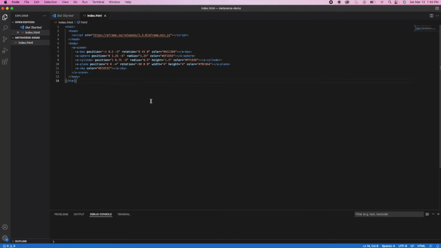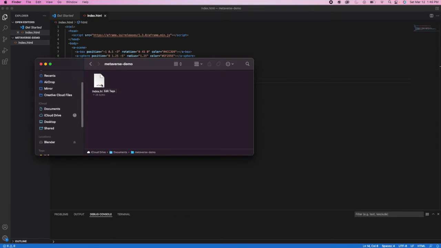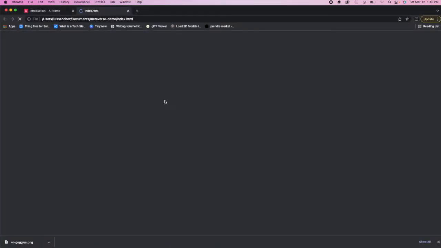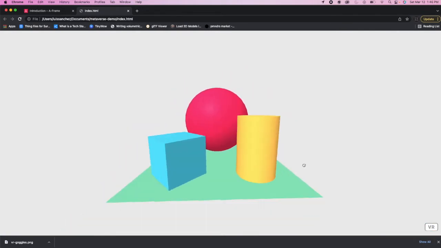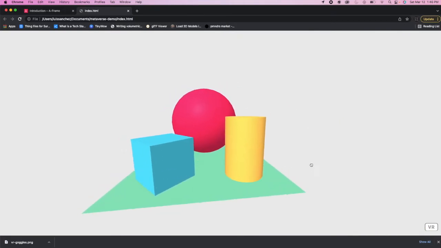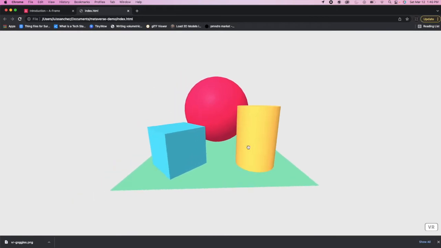And now to test it out, wherever you created your file, whatever directory, you're just going to want to go into it. You can double click and it should open in any default browser. I'm going to open mine with Google Chrome. And you should see this scene. You see a cube, a sphere, and a cylinder, which is just like the A-Frame Hello World app. Yeah, so this looks cool, but it doesn't really look like a metaverse.